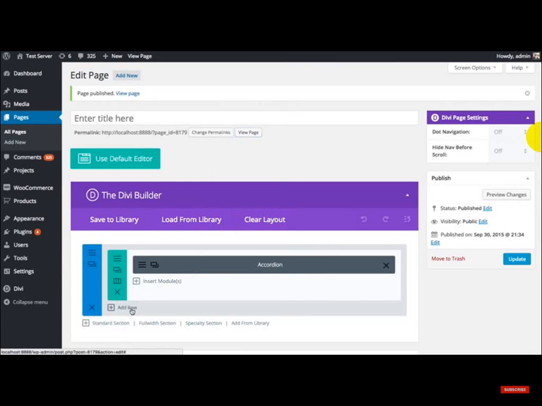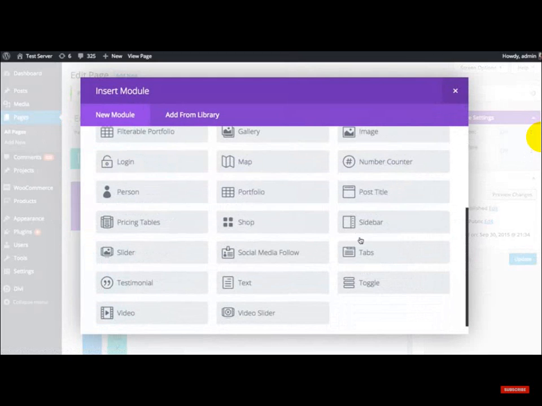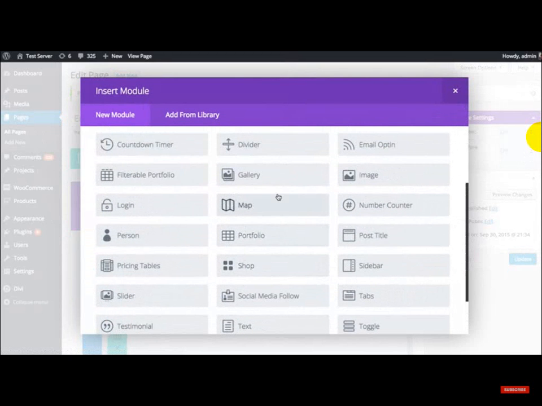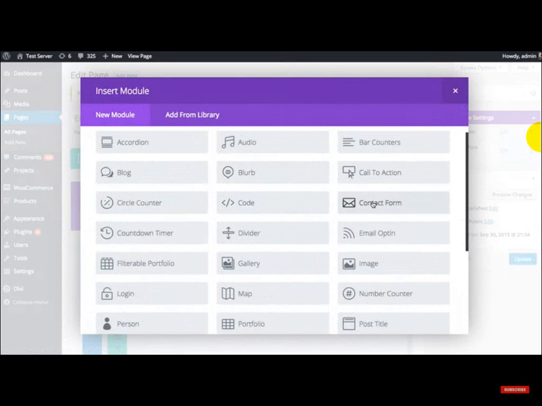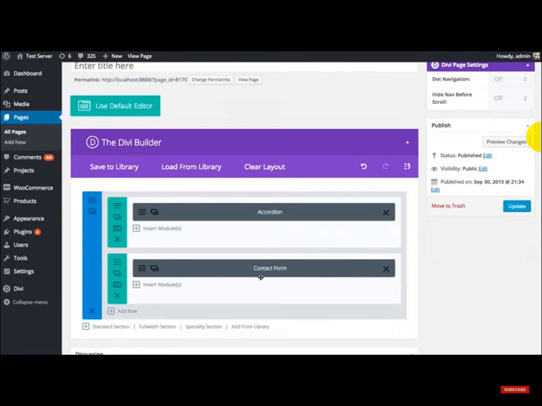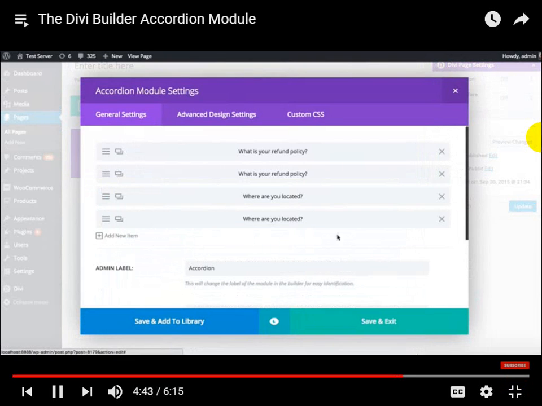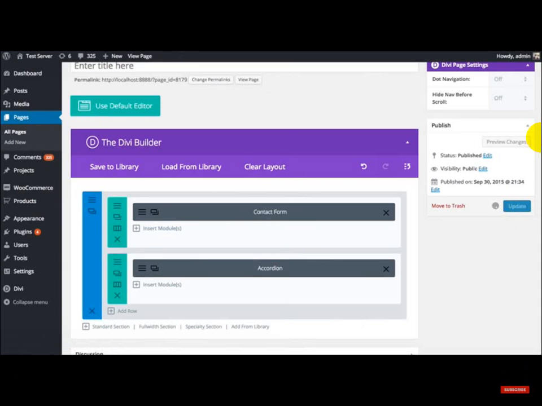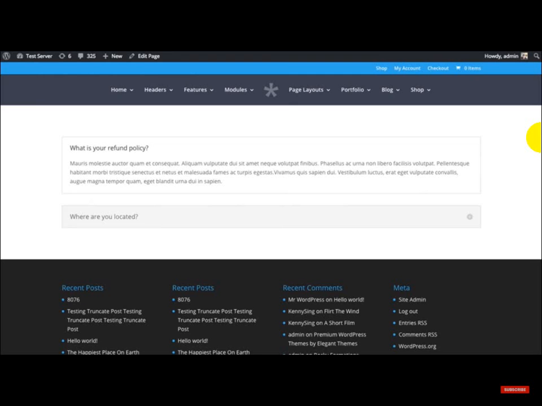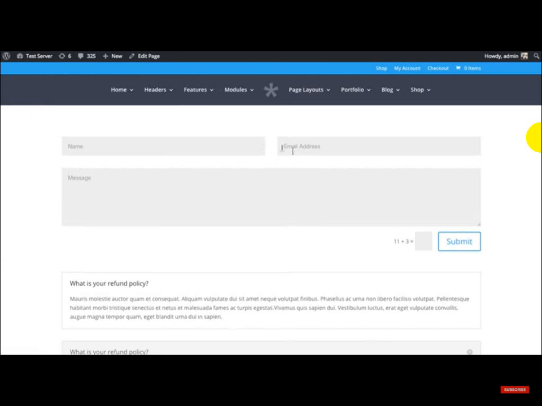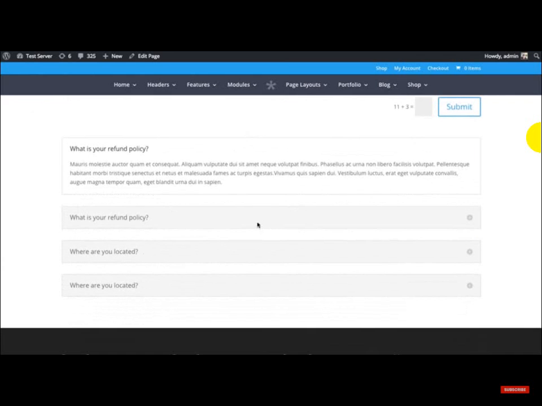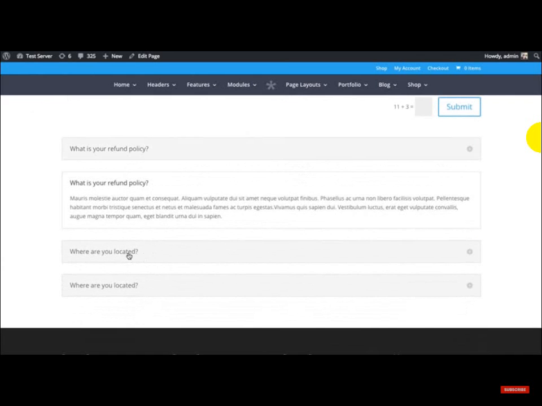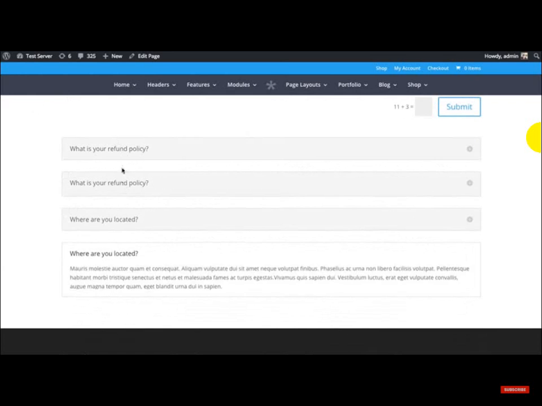So maybe I'll add a new row and add a contact module. Place that above the accordion. You'll go into the accordion here and add some new questions. I'm just going to duplicate them for now, just to give you the effect of a 4 toggle accordion. And then we can head back to our page here. You can see we have a basic about us contact page of a contact form and a bunch of accordion toggles here that can be opened and closed by your visitors.